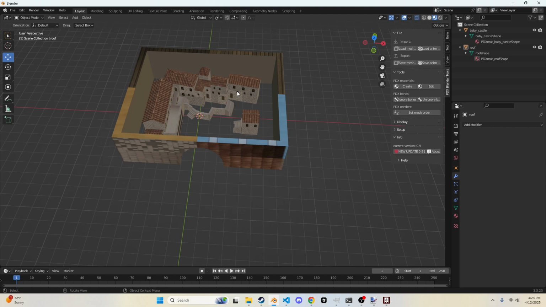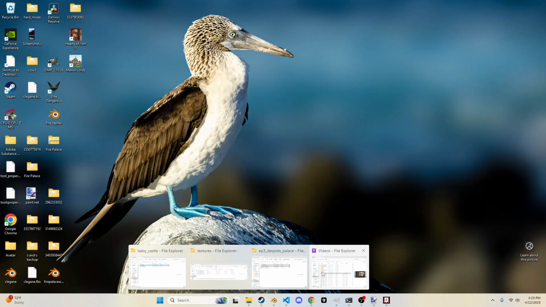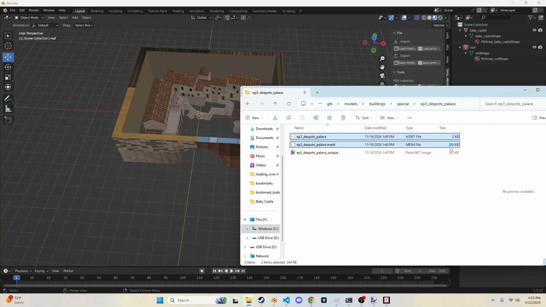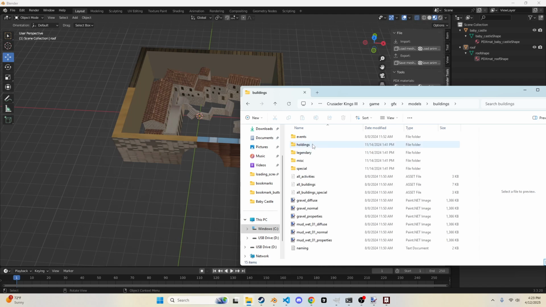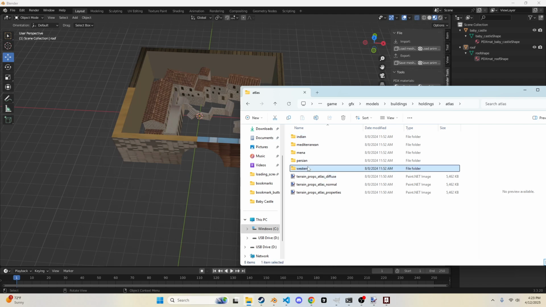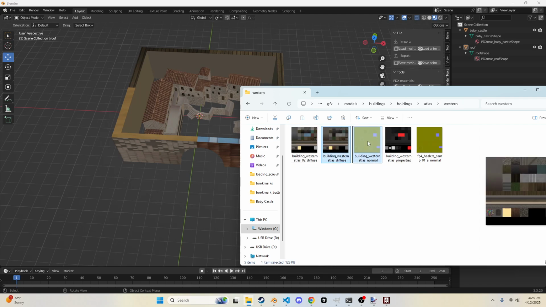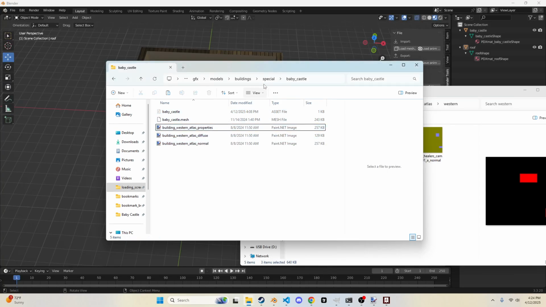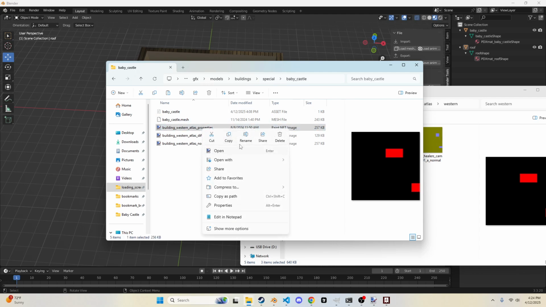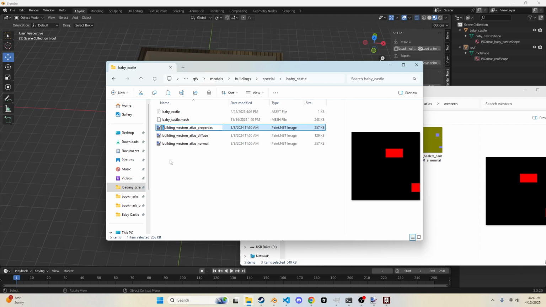All right. So we need to go to our main folder, which is here. We're going to go backwards to models, buildings, holdings, atlas, Western, and all we're going to do is grab the diffuse, the normal, and the properties. Copy those and drop those into your mods folder where I put baby castle. Then I'm going to rename these. So building Western Atlas is going to become baby castle.